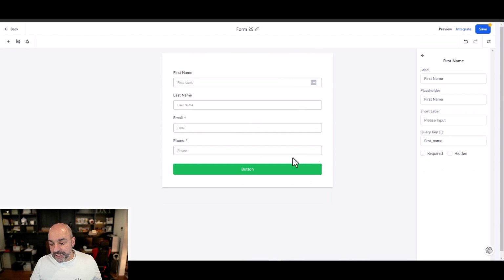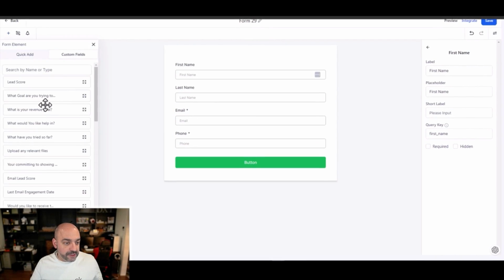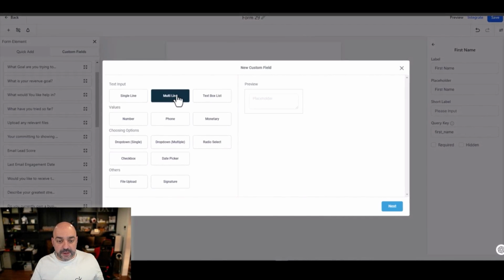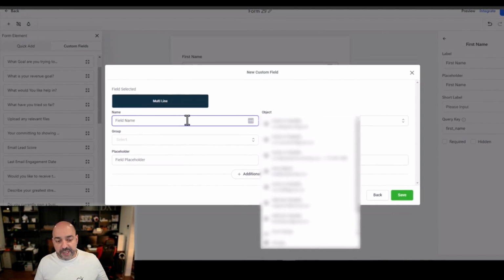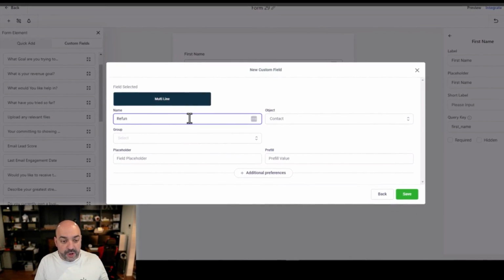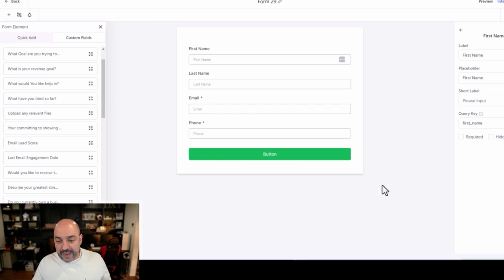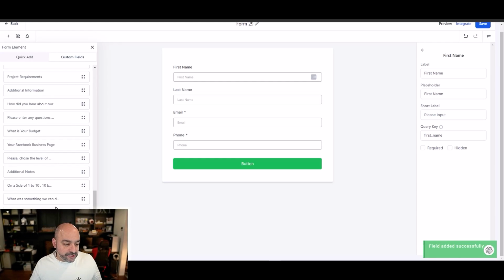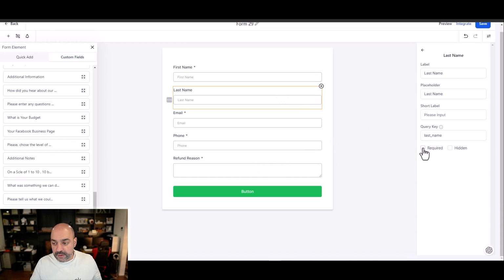I've already collected their consent, so I don't need to do a consent again. I'm going to come over here and add a custom field, multi-line. And I'm going kind of quick because we've covered forms and fields in other videos. Again, not a full course in this. So refund reason, additional info, hit save, drag that question over as soon as it appears. Make that required, make all these required. Okay, and then hit save.